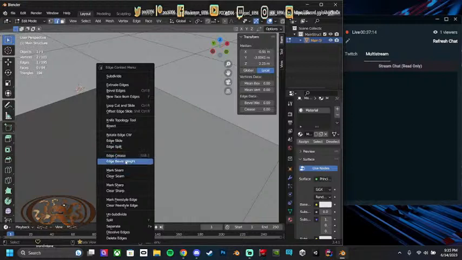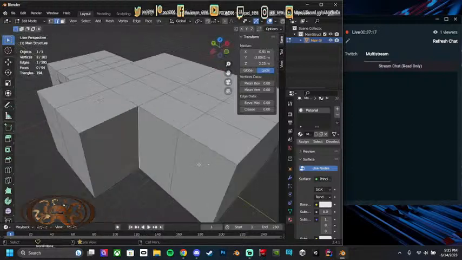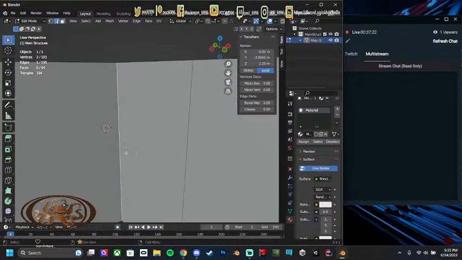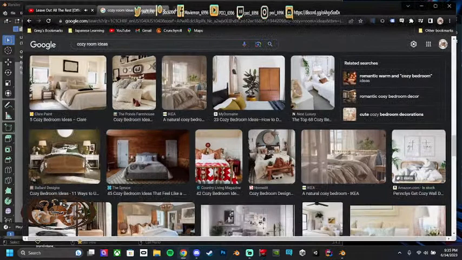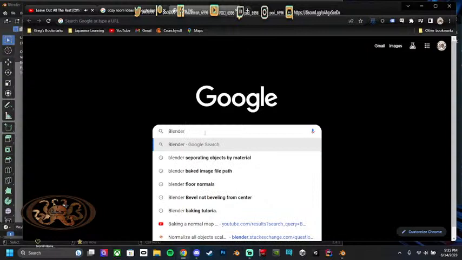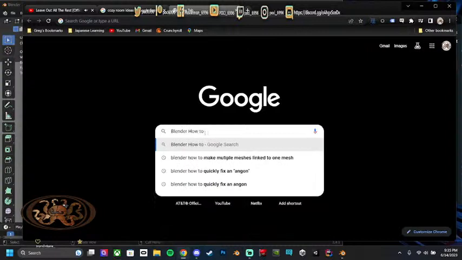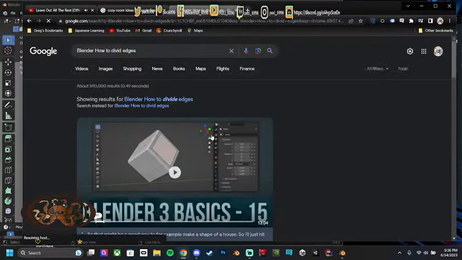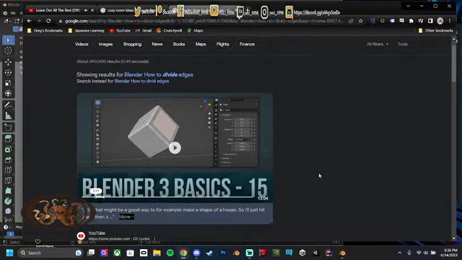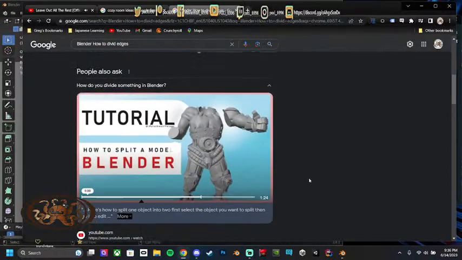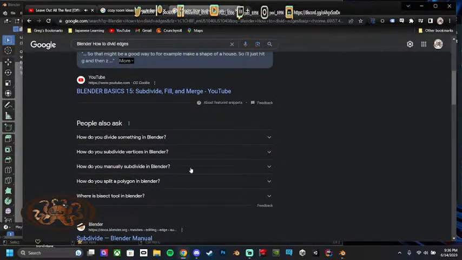Where's it at? Edge crease. No. There's a way to break up this edge. I forget though. Let's just look it up. When in doubt, use the internet. Blender, how to divide edges. Basics. Divide something in Blender. No. Divide edges.